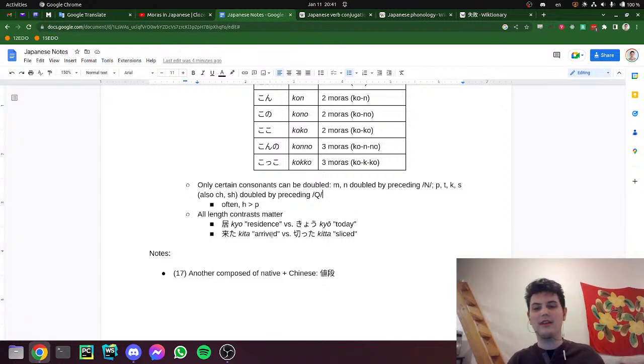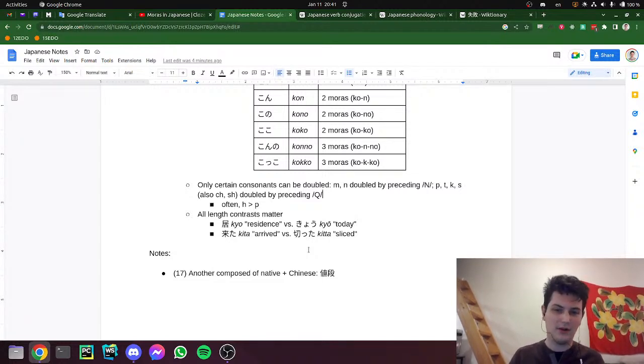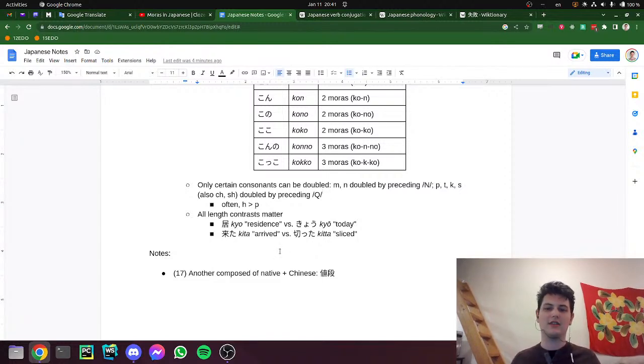So as an example, here are 2 words that are distinguished by the length of a vowel. Kyo is residence, kyo is today. So it's important to be able to distinguish those words from each other. Similarly, kita means arrived versus kita means sliced.